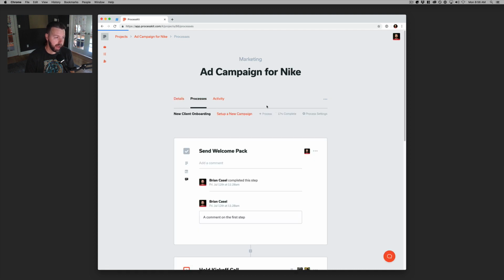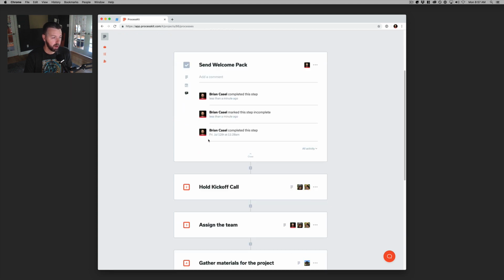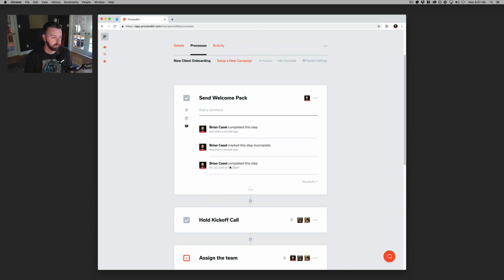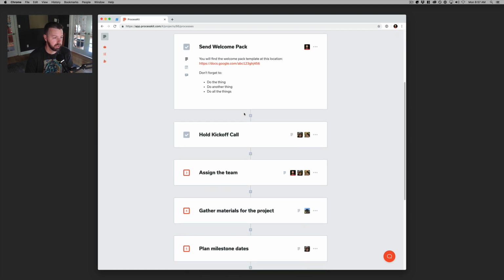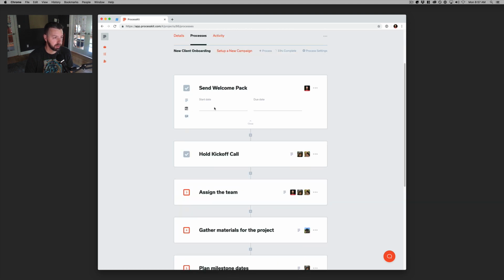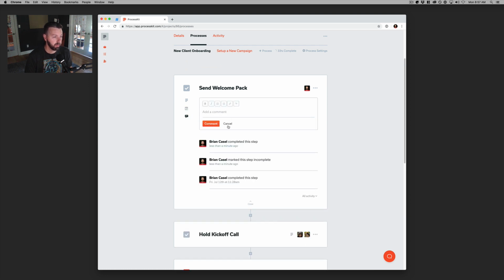Then we've got the processes tab. So this is a separate page now, but we're still looking at the single project view. And this one has two processes attached to it. You can add additional ones. You can create a one-off process. The step settings and the step completion all update automatically as you complete different steps in the process. And then each step in the process also still has all of its details and whatnot. You can set start dates and due dates on the steps. You can leave comments on steps, everything like that.